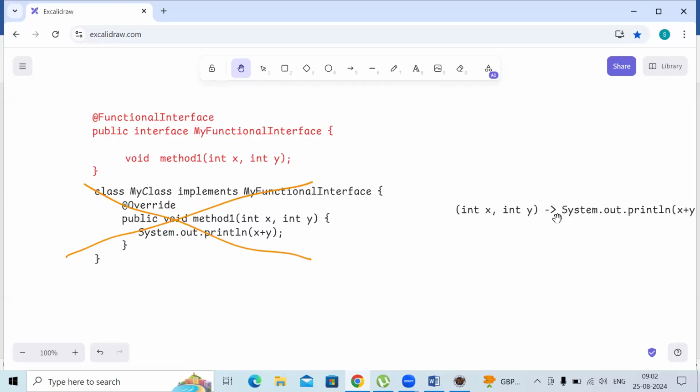And this arrow token is the second part, to separate the arguments and body. Then this is the body: System.out.println of x plus y. Am I clear with you? Sir, this lambda expression is purely developed for functional interfaces only, right? Yes.